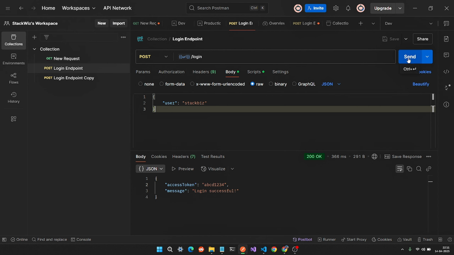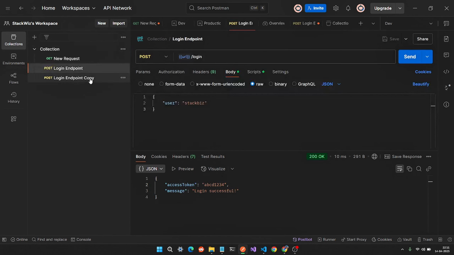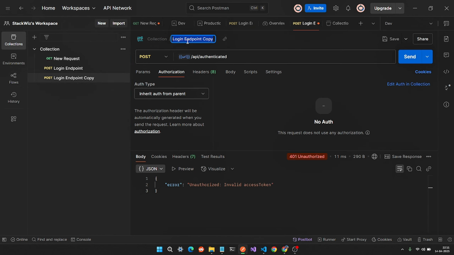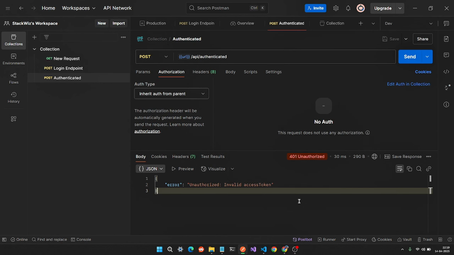Now if I do login, you can see in the collection the value will get set. Current value is abcd1234. Now if I go to this one, authenticated route, just rename it. Okay, I'm making it inherit auth from parent, and I'm doing the login. It's still giving invalid access token. Okay, we'll check why it's giving unauthorized.